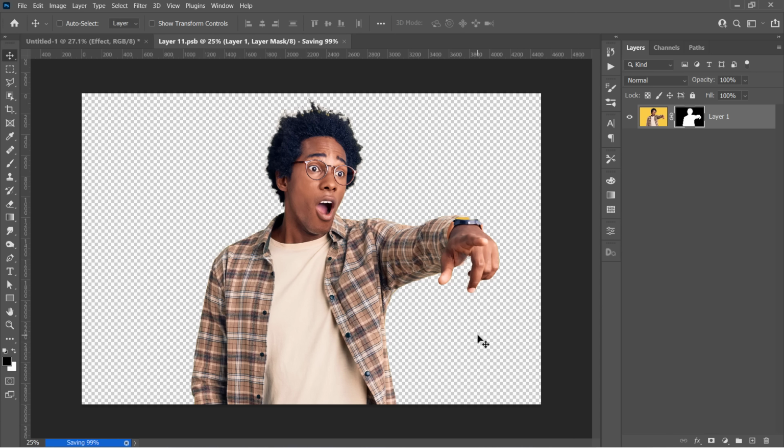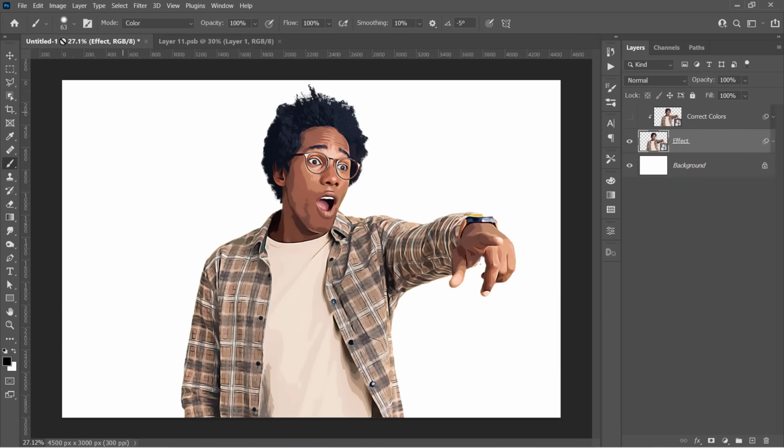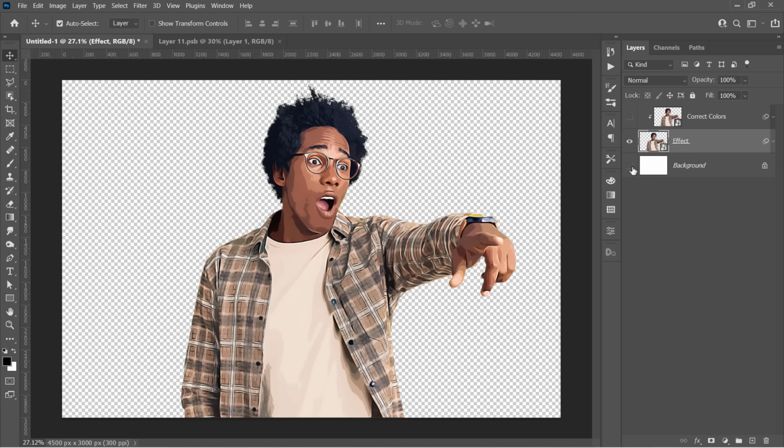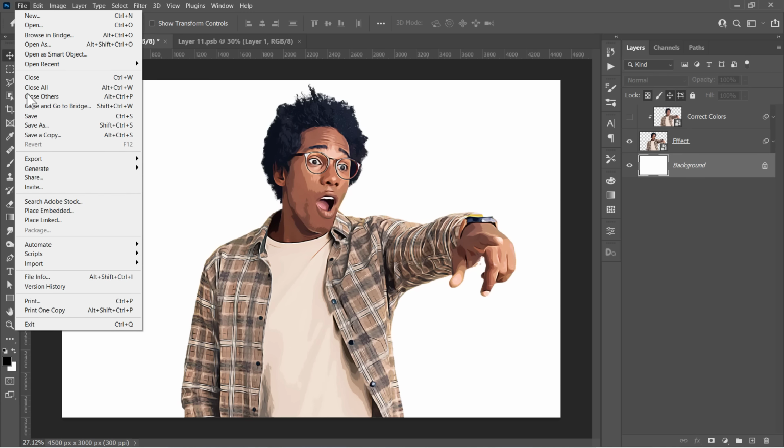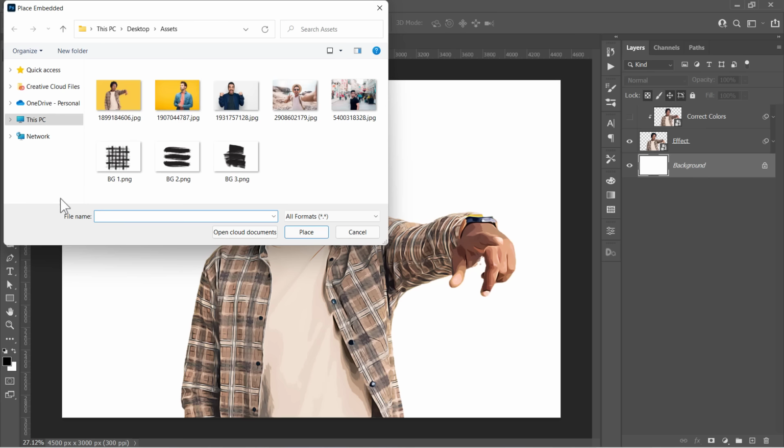Finally, press Ctrl and S to update the Smart Object. Get back to your main document, and the background is now removed. Let's select the background layer, then go to File, Place Embedded to import one of these decorative shapes. You'll find their download links in the video description under Tutorial Assets.